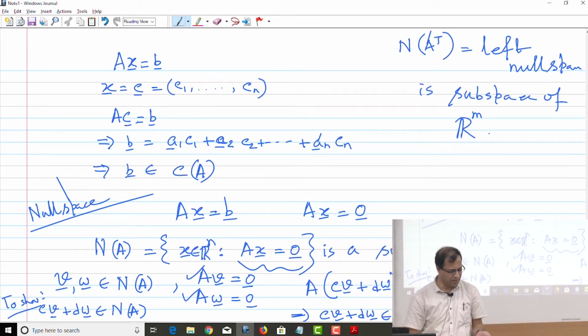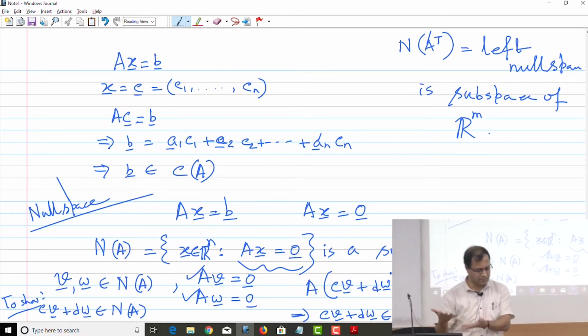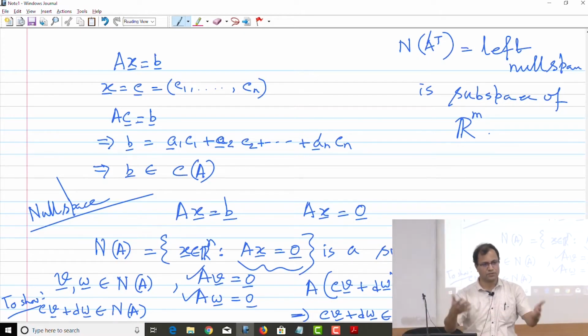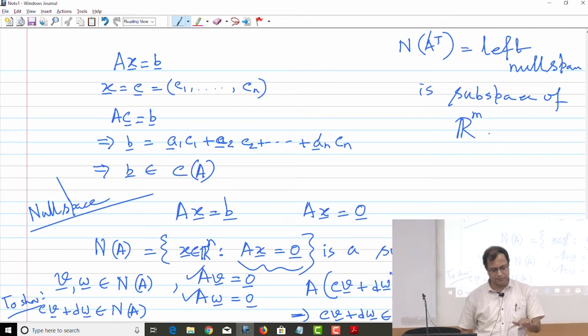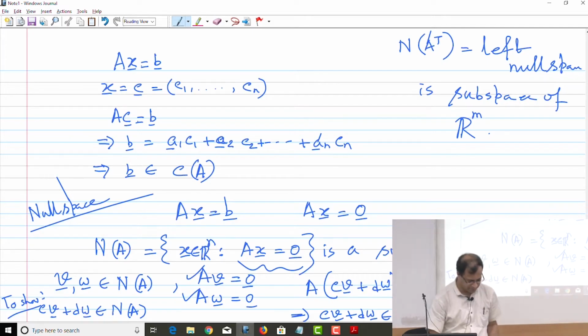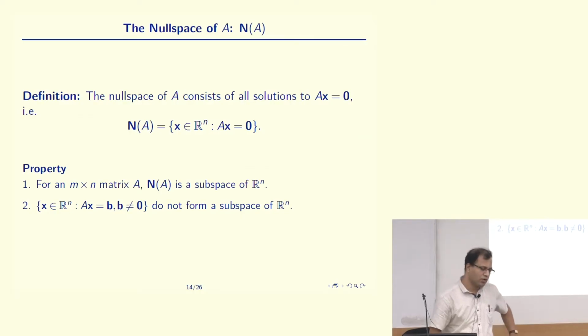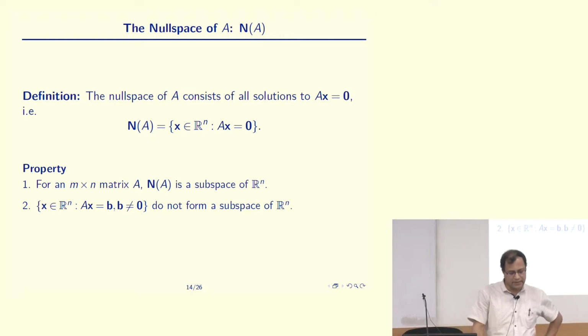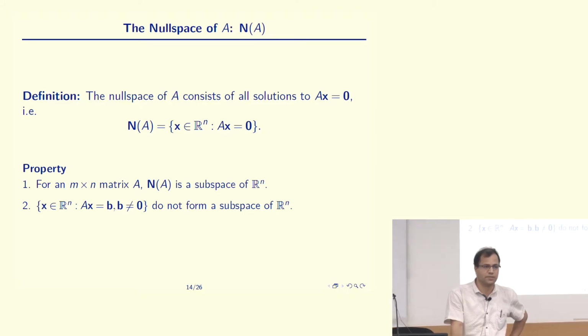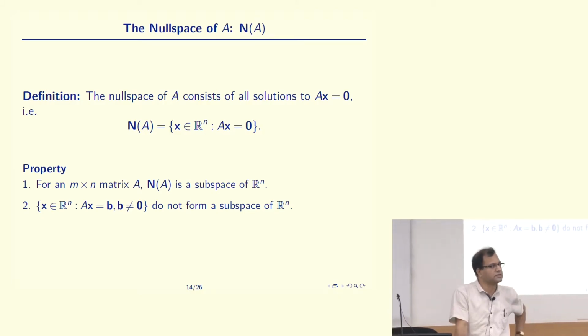Similarly, as we have proved, N(A) is a subspace of Rn. You can also prove that N(A transpose) is a subspace of Rm. So one thing you can notice is that N(A) contains the 0 vector, because A0 equals 0. If you multiply with the 0 vector, 0 will always be a solution of the homogeneous system. So that's why this will be a subspace.